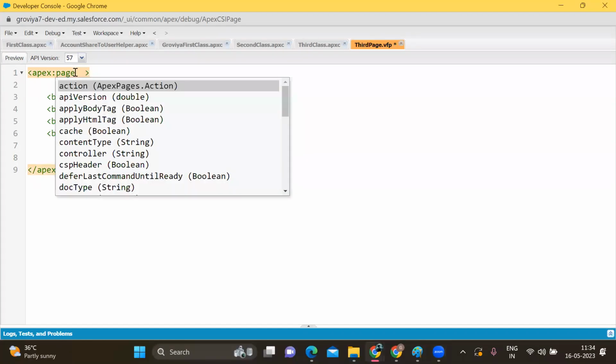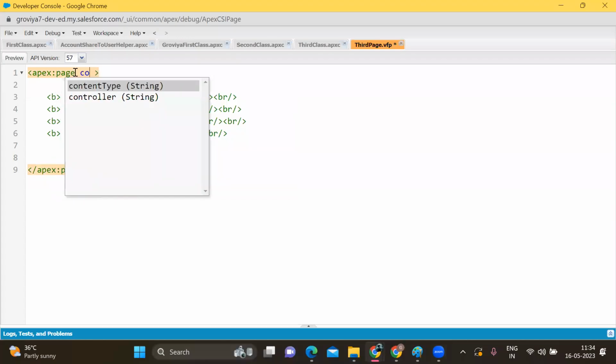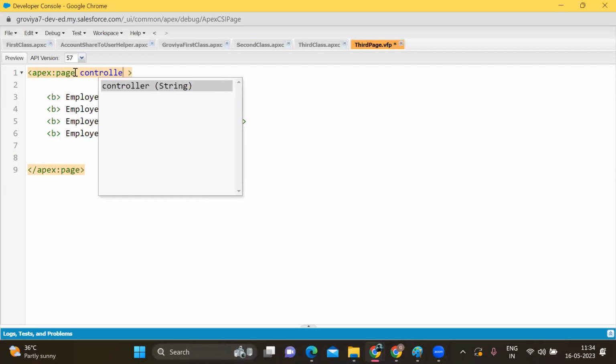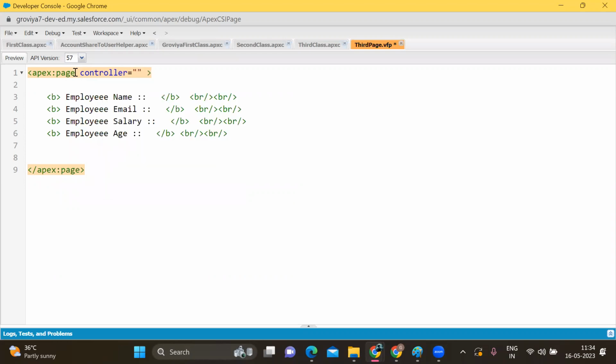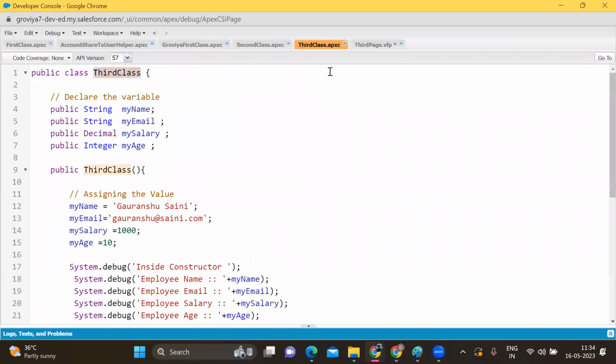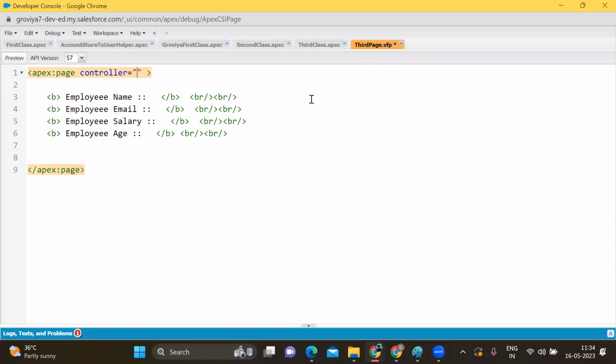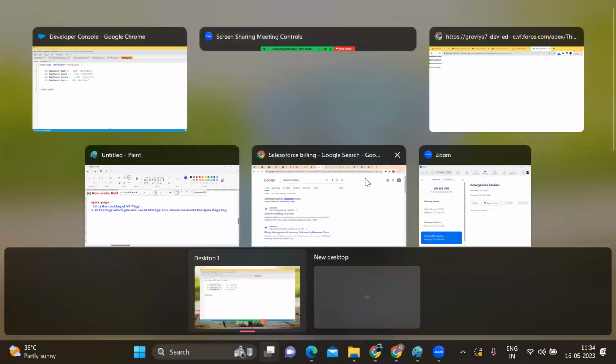If you want to call the class in the Visualforce page, you will write one attribute, that is controller. Controller is equal to class name. Okay, so it's a good way to call the class in the Visualforce page. Now again I click on the preview button. I'll check the output. I'm not getting any output.